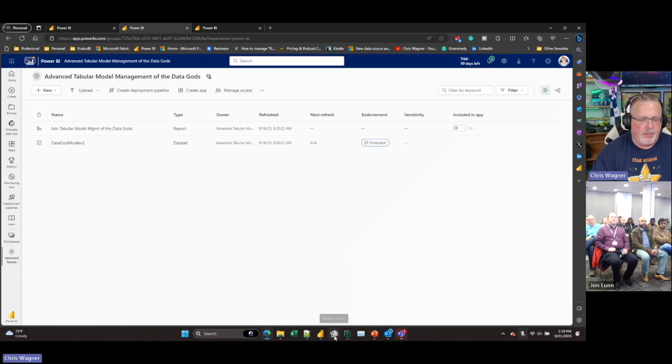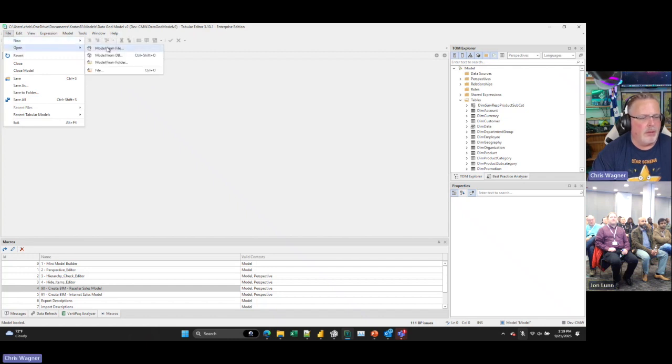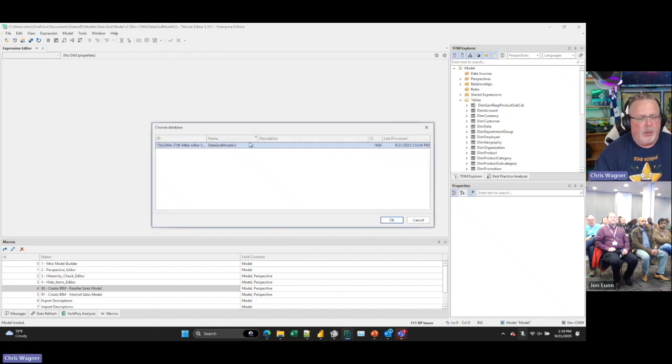So I'm going to grab that. I'm going to go over to my Tabular Editor 3. Hang on a second here. I got file, open model from database. Oh, and I got that in there already. Go ahead, click OK. I'm going to open this up. Yes, this is the model I want to open.